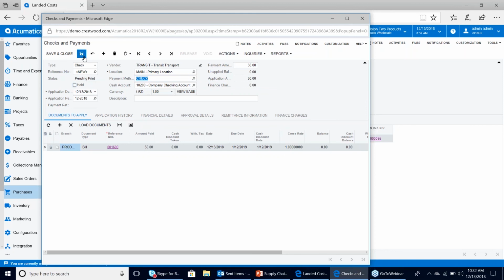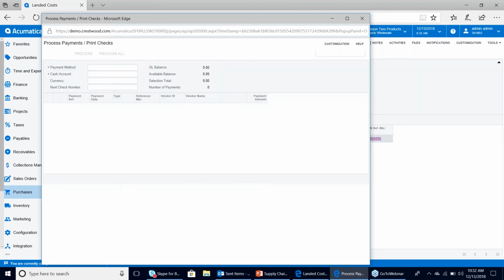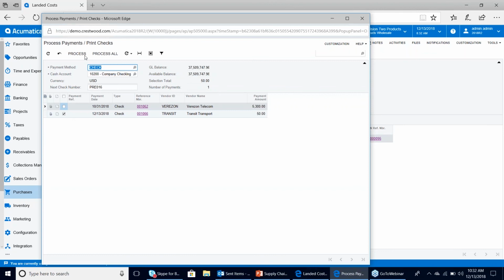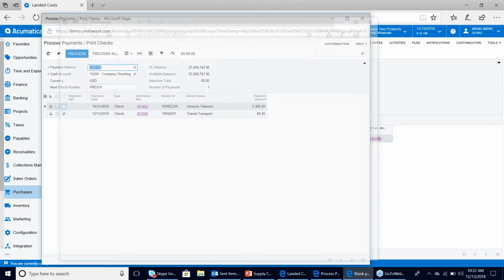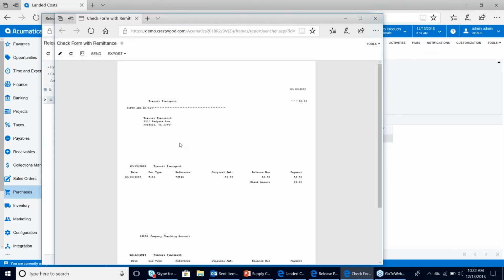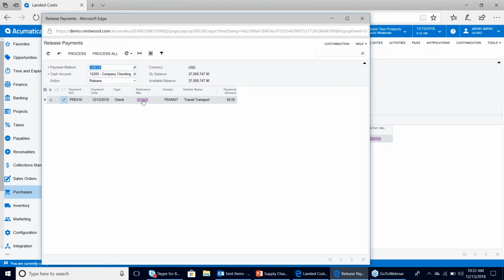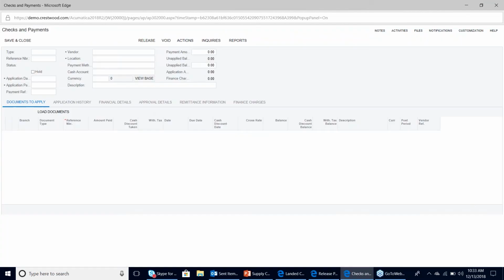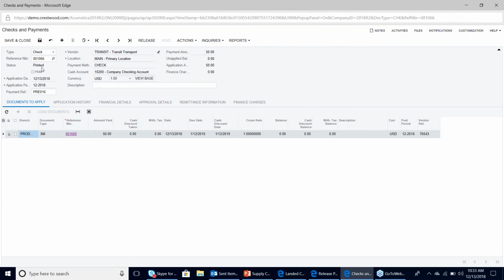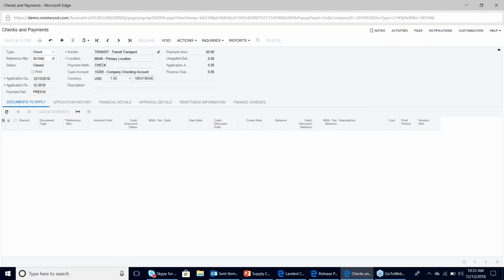and now it's in a pending print status. So I'll save that. Go ahead and print the check. So it's automatically selected. Click process, and now we've got basically the image of the check. So think of the check stock being in the printer, and send this to the printer, and it'll print right on top of it. Now we're going to go back to the payment. You note the status has changed to printed. We just saw the image, and we'll go ahead and release that to the general ledger.